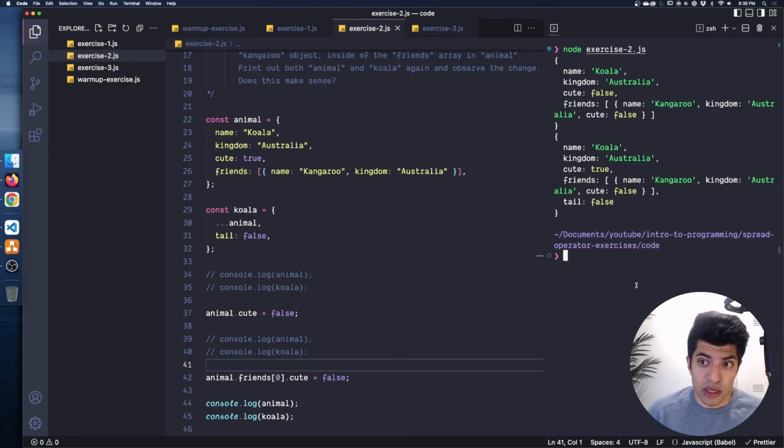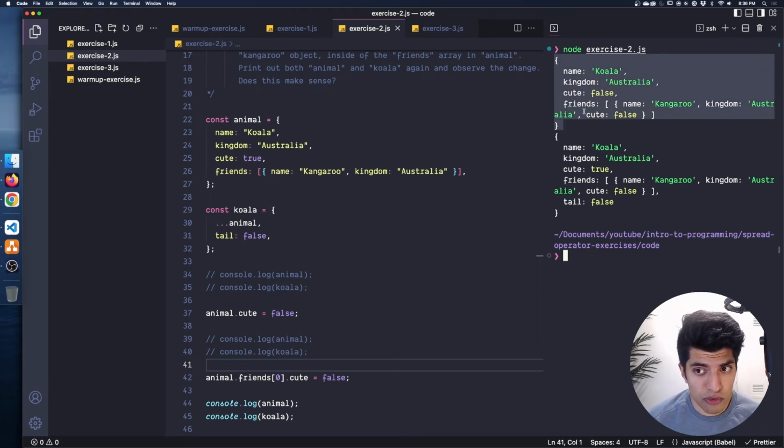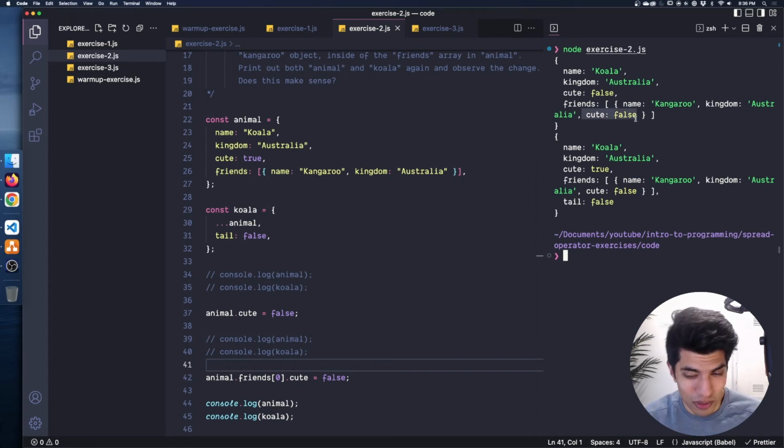Okay, so check this out. Here we have as the first item, animal. All right, so we saw before cute has been changed to false. It doesn't have a tail. But if we look at the friends array with the single object in it, right? Or sorry, not oddly. This one makes sense. This one has cute of false. Okay, so that's good. This is actually what we want. Getting confused with which one's koala and which one's animal.